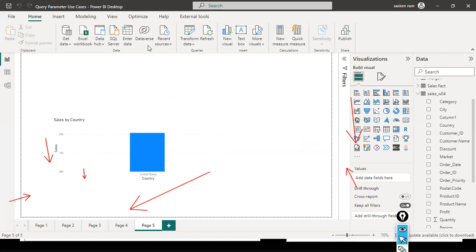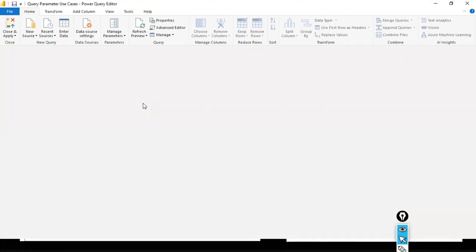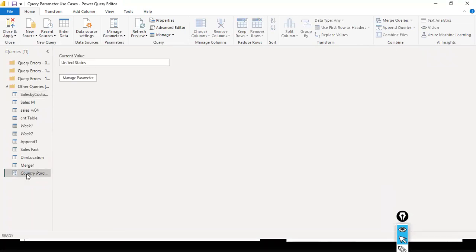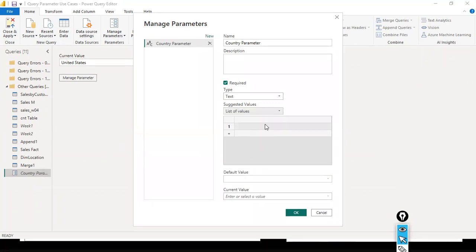So to overcome that, we have something else called the list of values. For example, you are a VP of sales in charge of 2 different countries. I'm going to use the same parameter. Click on manage parameter. Here, instead of any value, I'm going to use a list of values. Here, I'm going to say United States.